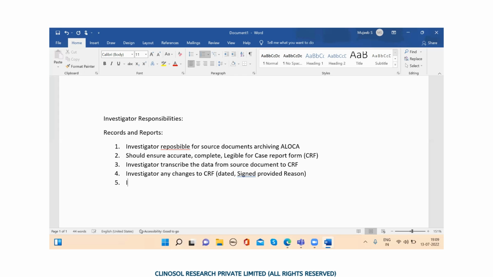Now, the next one, investigator should maintain the list of essential documents as archived. So all the documents which are being used, essential documents, let it be protocol, case report form, ICF, completed ICF, source documents, IEBs, drug accountability form, monitoring report, whatever the investigator is handling, it has to be archived at the site location by the investigator.